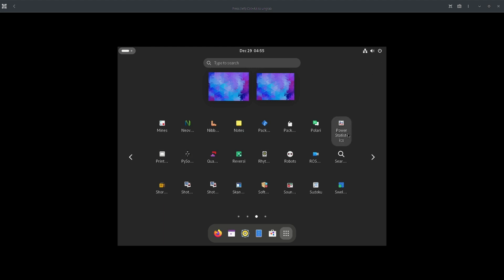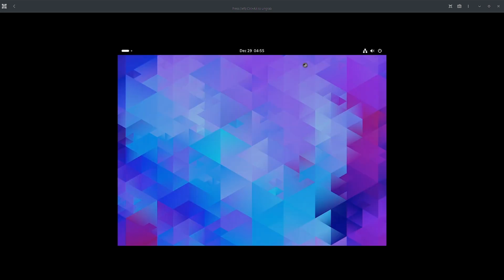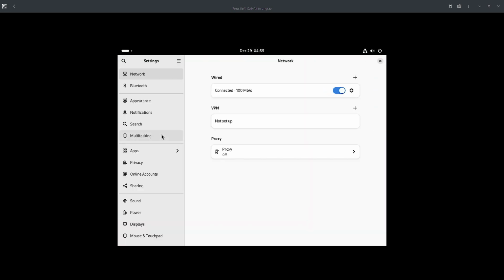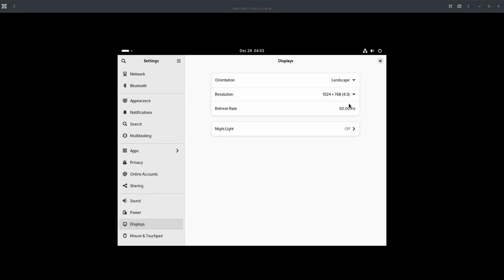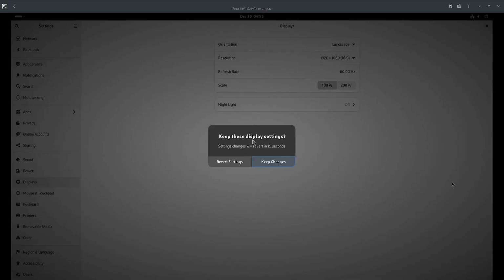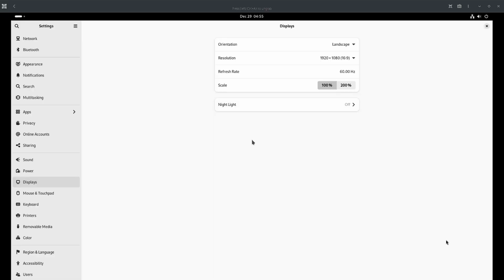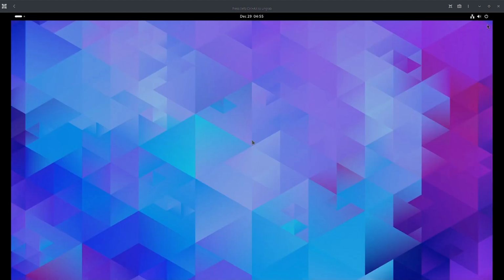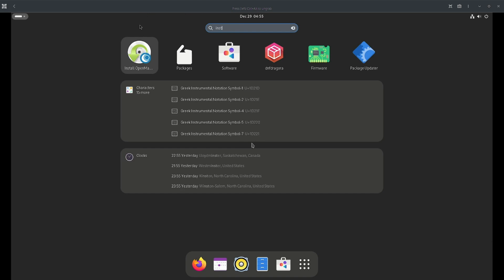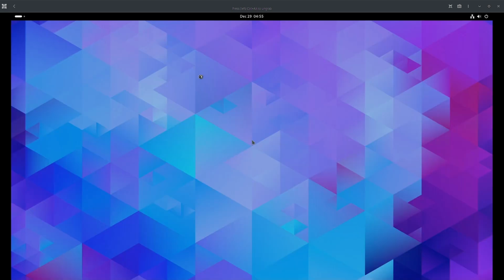Okay. So the first thing we will do is open the settings menu and increase the resolution. The resolution scaling is not proper here. Okay, so that's it. We are going to keep the changes. We will close this and then we can now search for the installer. Where is the installer gone? So this is the installer. We can start with the actual install.